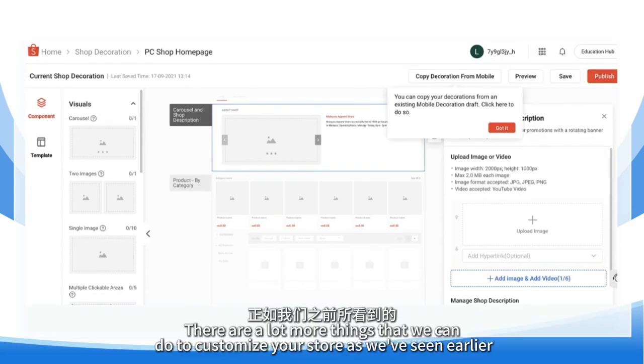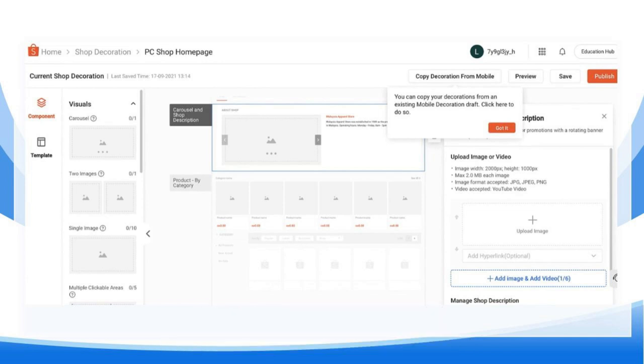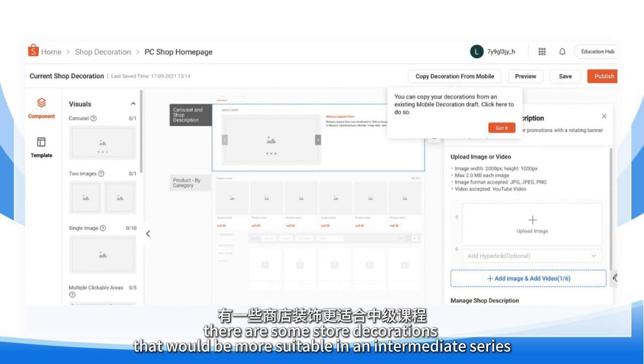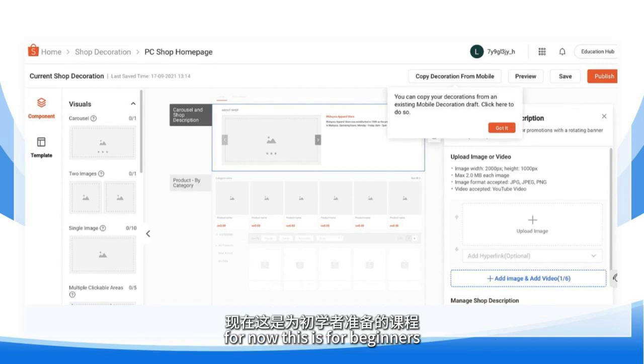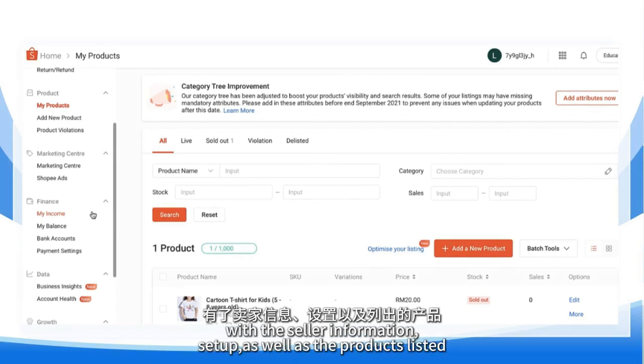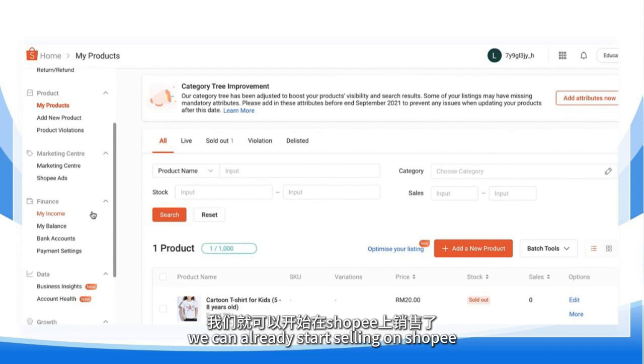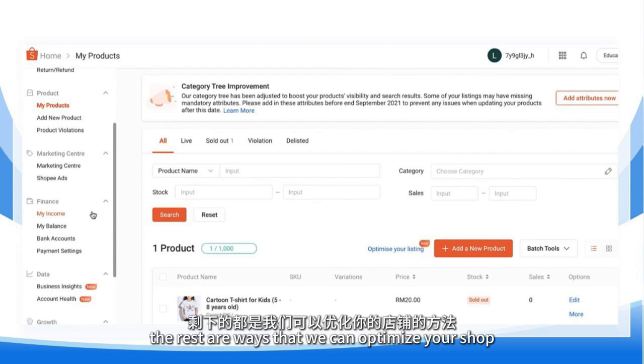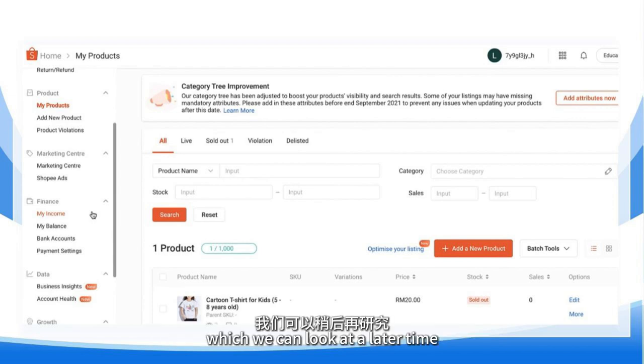There are a lot more things that we can do to customize your store. As we've seen earlier, there are some store decorations that would be more suitable in an intermediate series. For now, this is for beginners, just for you to get started. There are many modules. If you are just getting started with the seller information set up, as well as the product listed, we can already start selling on Shopee. The rest are ways that we can optimize your shop, which we can look at a later time.